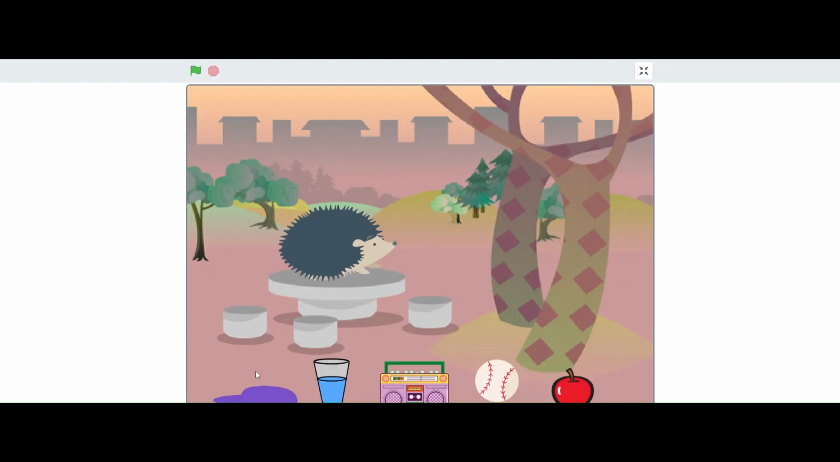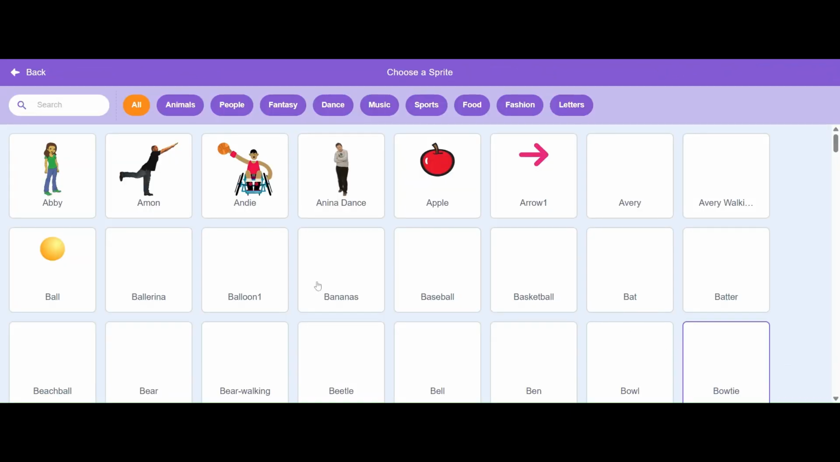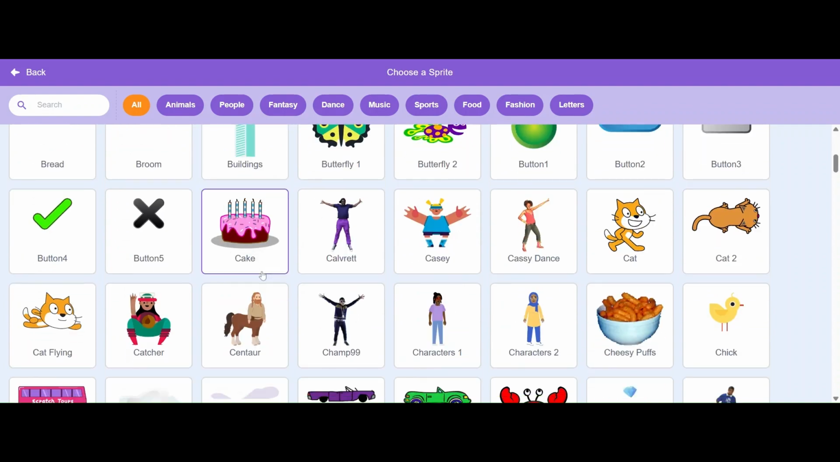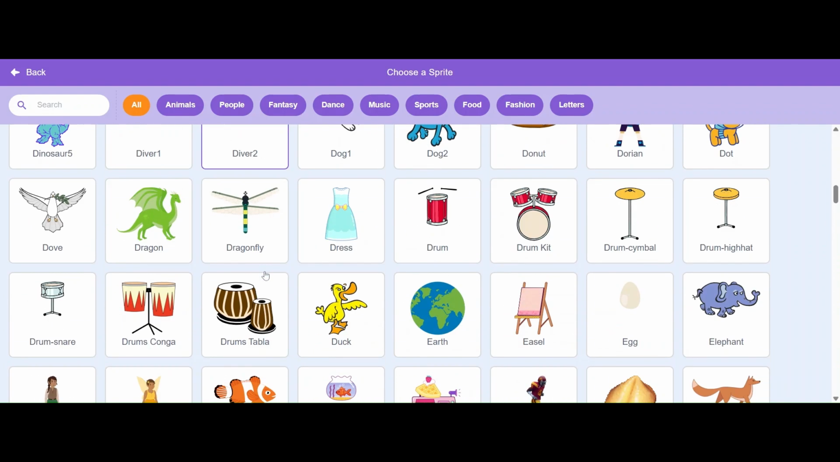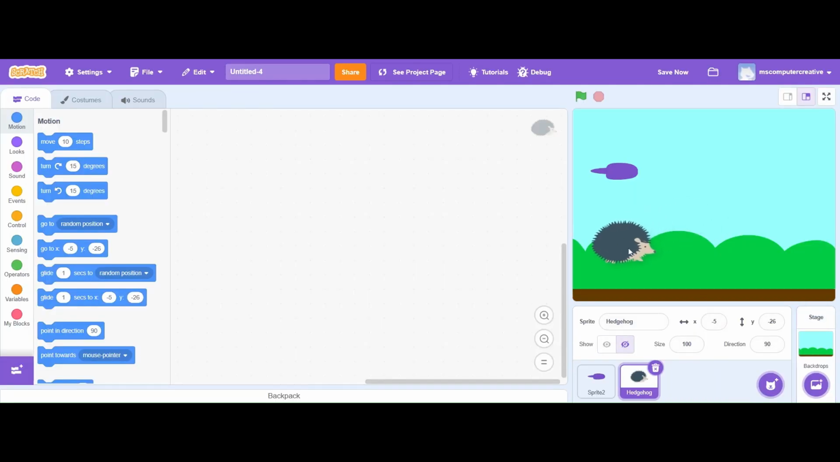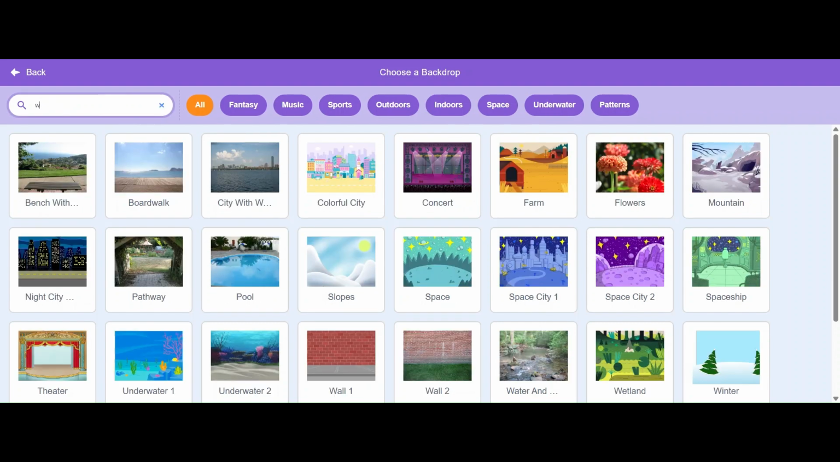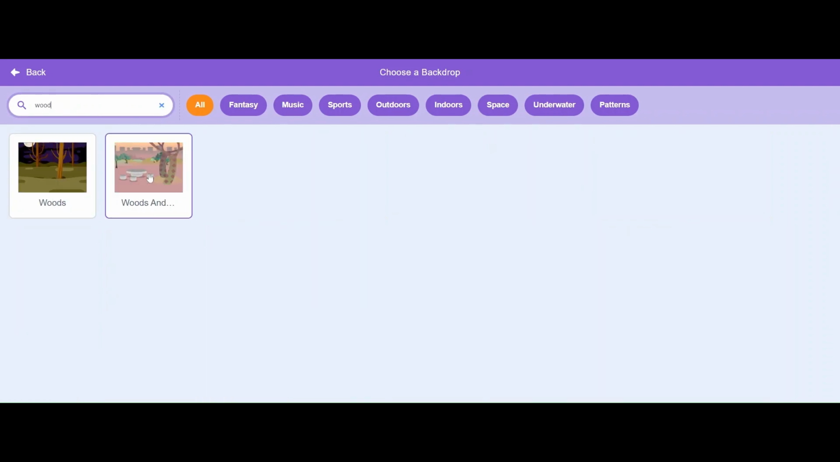So let's get started. First, I want to choose my pet animal. I will go to here, choose a sprite, and I can choose any type of animal that I want. So I want the hedgehog. I will choose it and I will change the background from here. I can choose any background, of course, so I will choose this one.